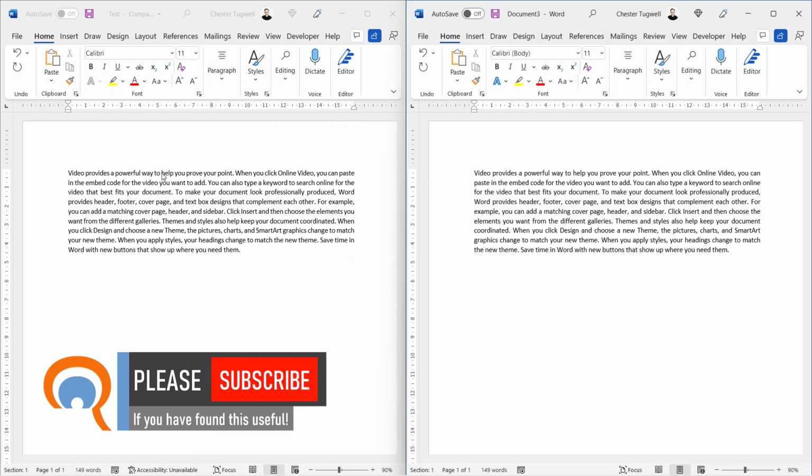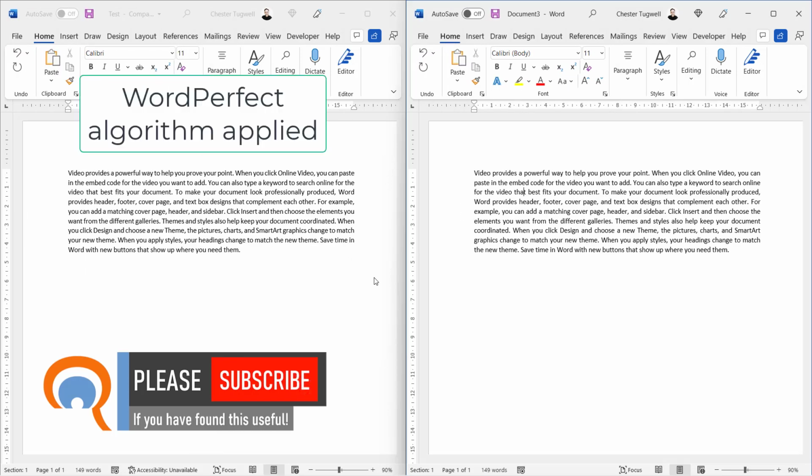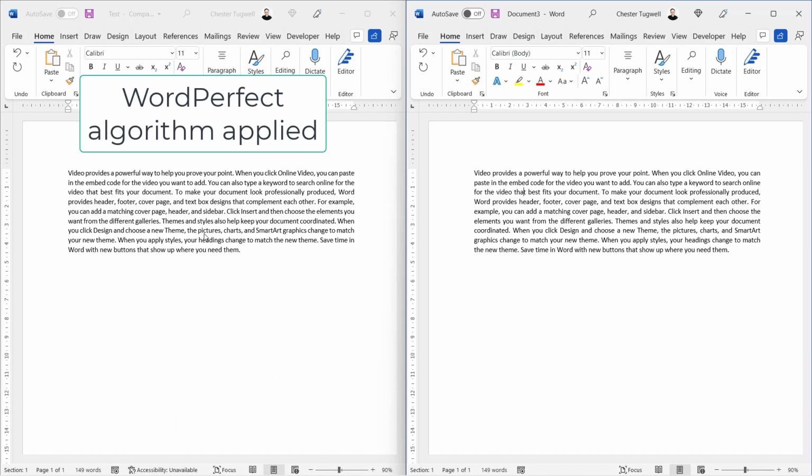Now, on the left side here, I have the document in compatibility mode with the WordPerfect algorithm applied to the spacing. And on this side, I have a version of the same document, not in compatibility mode, and you can see that there is a difference. There is still obviously spacing in these lines here, but it's less so than we have over here. Okay, so there we are. Some options for you for sorting out spacing in justified paragraphs.